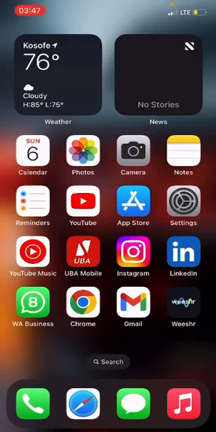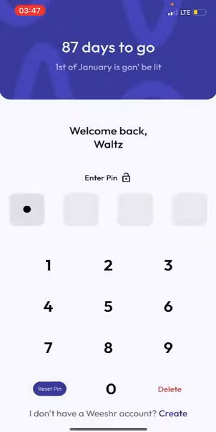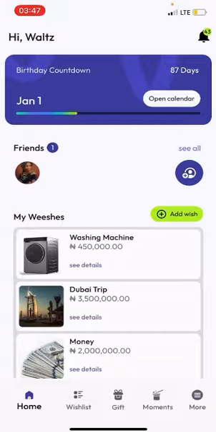Welcome to Weeshr demo. I'm going to make this real quick. So assuming I already have an account, I'm just going to log in. This is a newly created account.